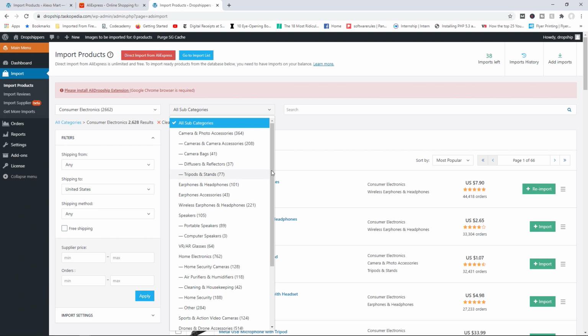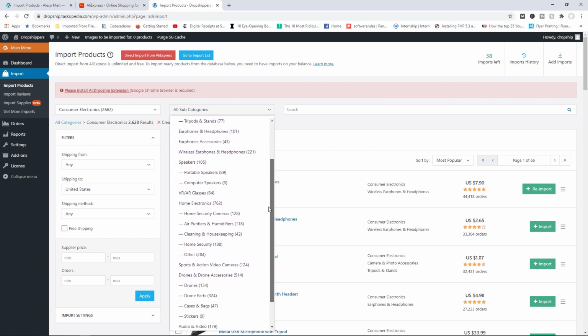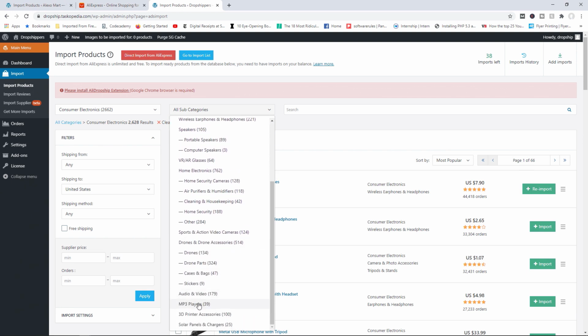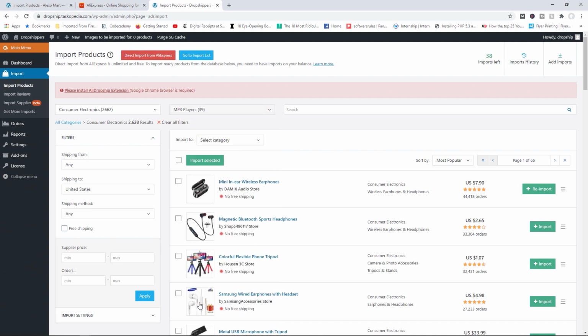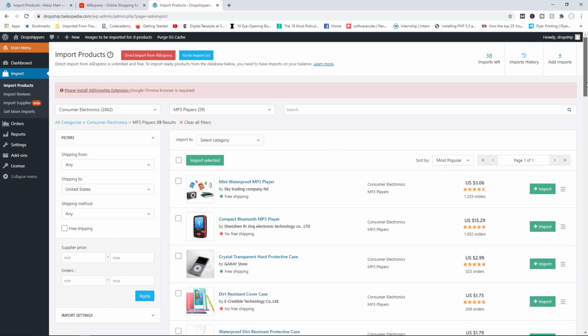So just as an example, let's come down here and let's see. All right, MP3 players, just as an example, I'm going to click in there. So now we have 39 MP3 players that have been chosen specifically by the AliDropship developers.